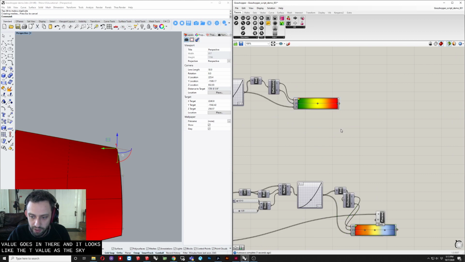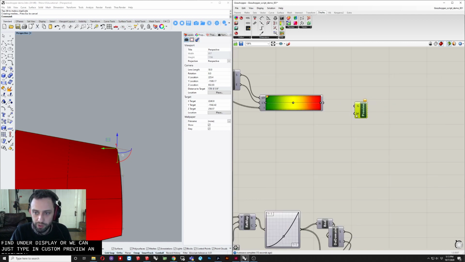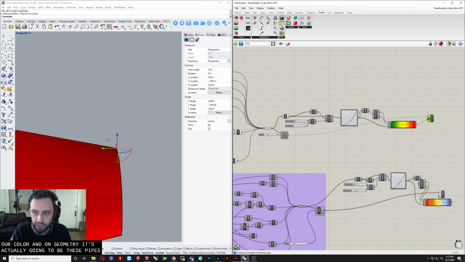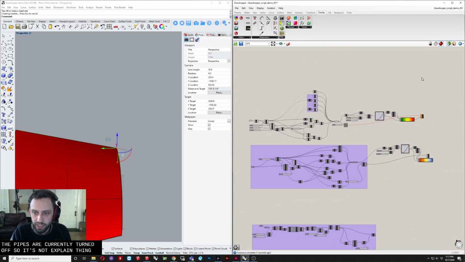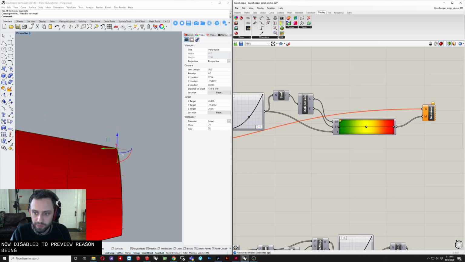And now we can do, I believe this is a custom preview, which we'll find under display, or we can just type in custom preview. And essentially it's asking for the material and the geometry. So our material is going to be our color, and our geometry is actually going to be these pipes. Now the pipes are currently turned off, so it's not going to display anything. And the other thing I'm going to do is select everything and now disable the preview. The reason being, this will only preview when you actually have the selection turned off.